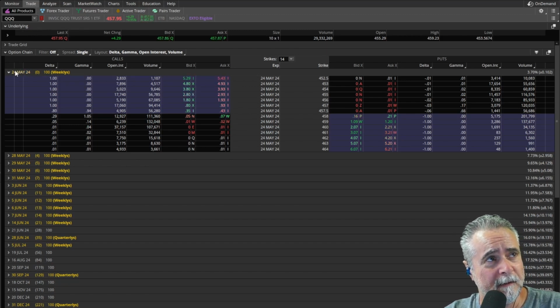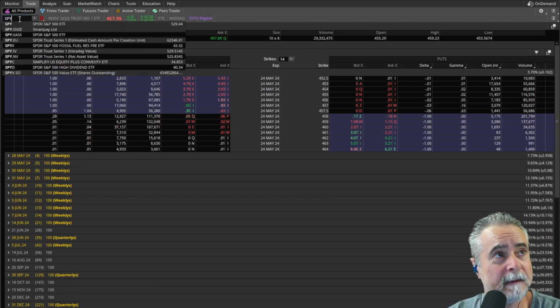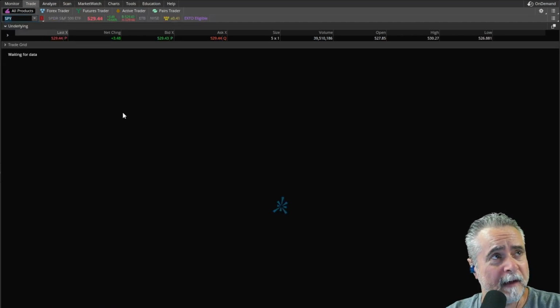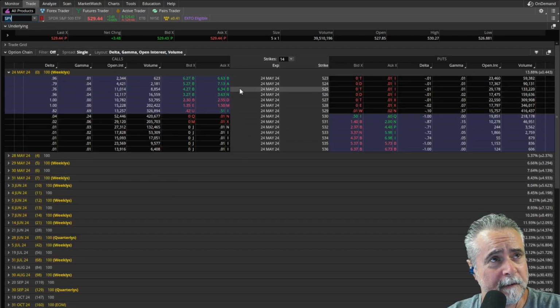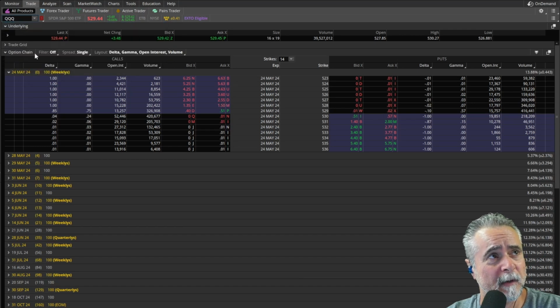And you find that in the trade window, and then you can type in whatever. So if you wanted SPY, you would type SPY. And so that's the S&P 500. And so here's your SPY option levels. But for today, I'm going to do QQQ. So that's the one I'm on.